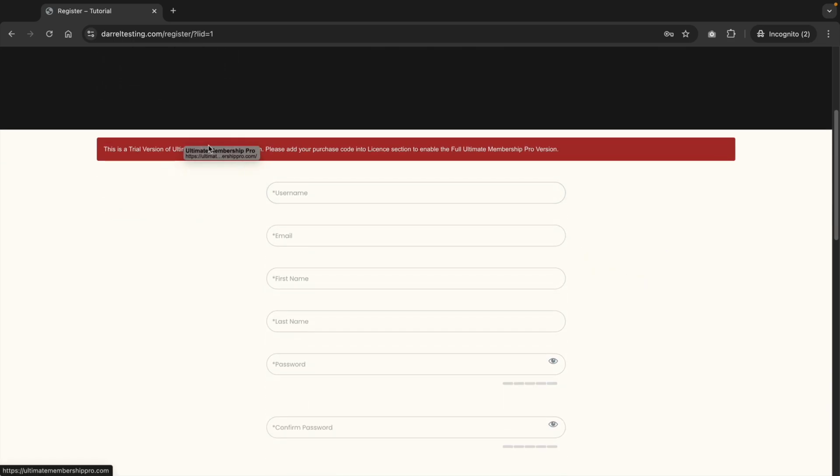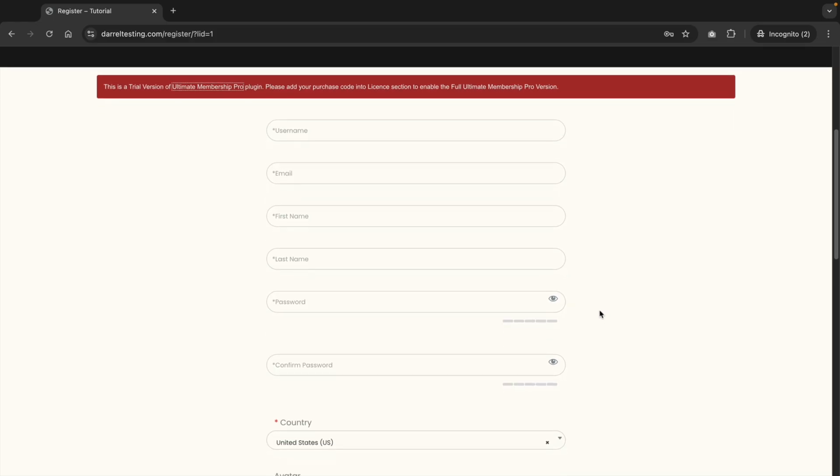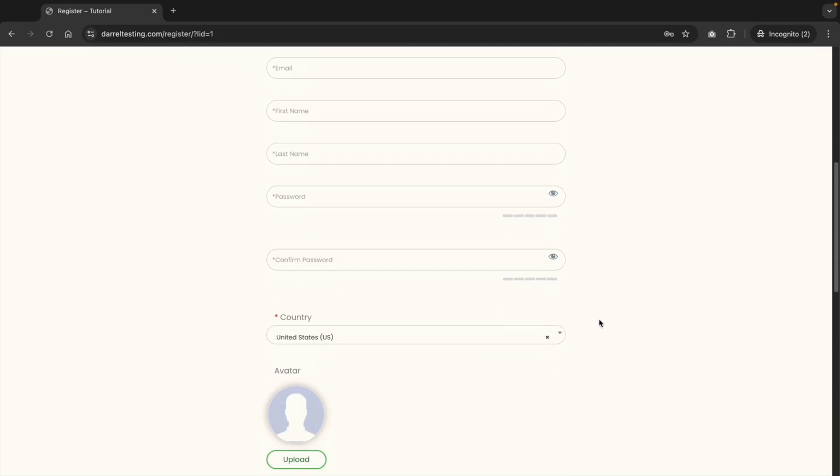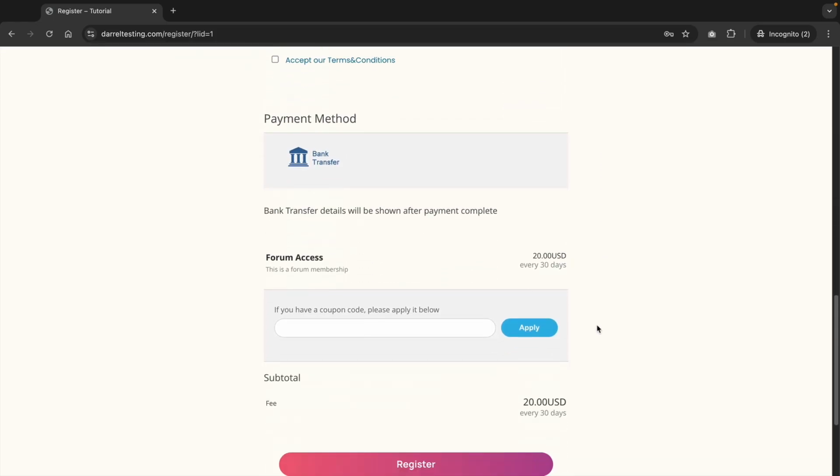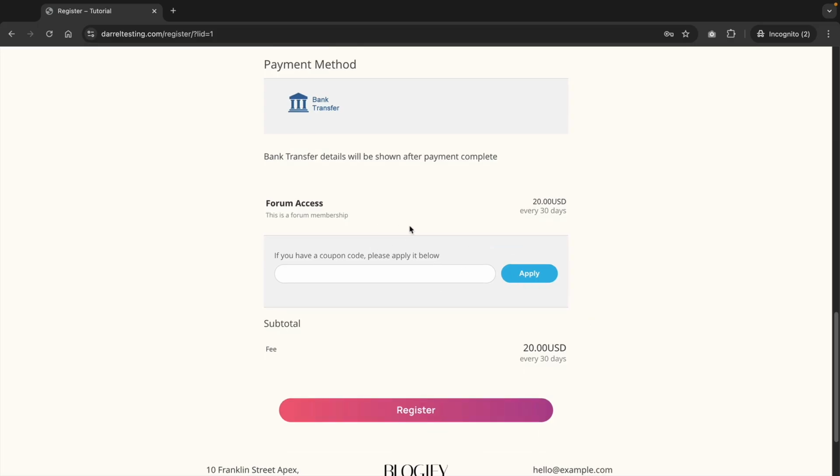Now, I'm using a trial version of this, so I'm not using the full version, because I've used this on other websites. If we scroll down right here, you're going to see that the user has to pay in order to get access to your forum. So I do recommend this method, and I will leave my other tutorial in the description if you decide to add memberships to your forum.